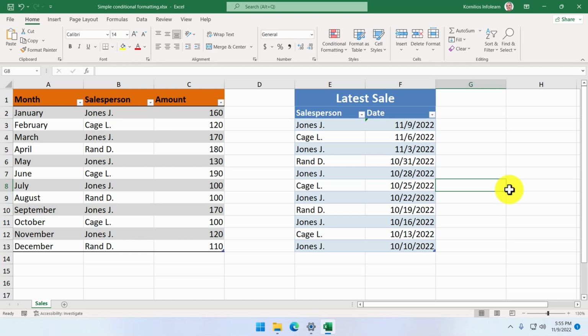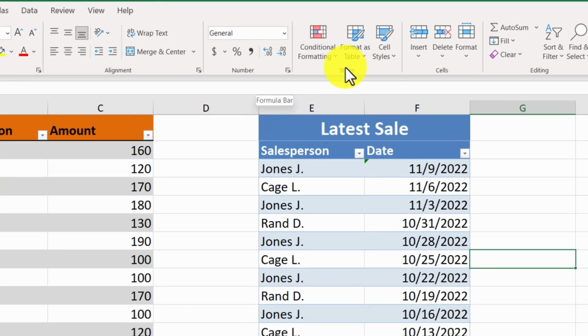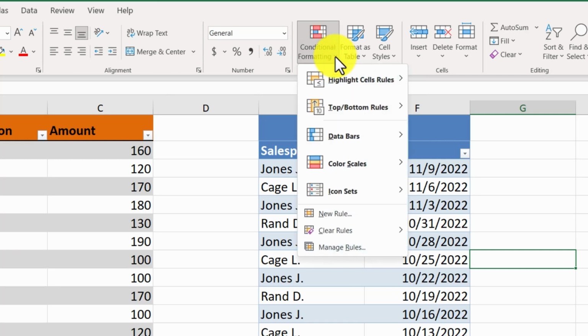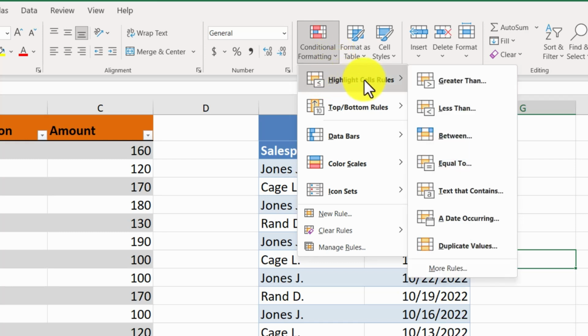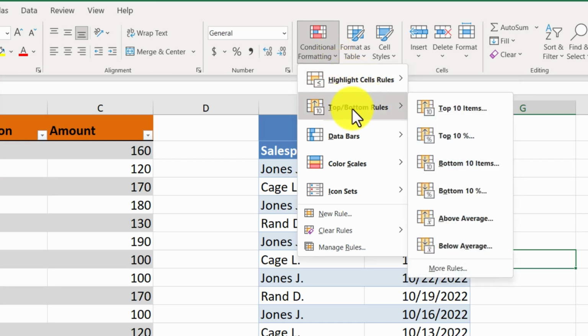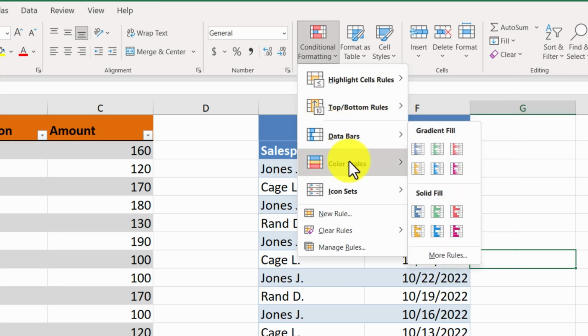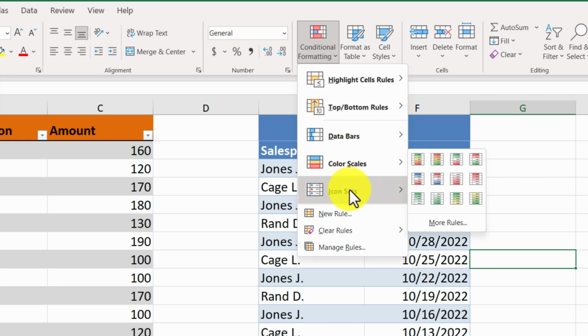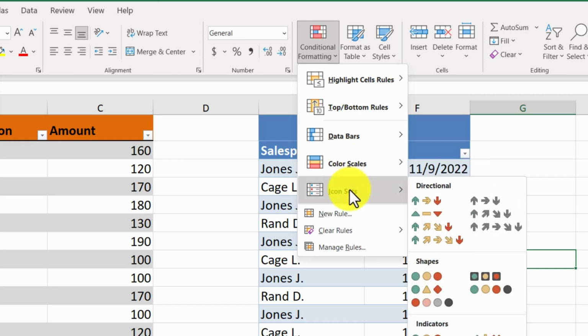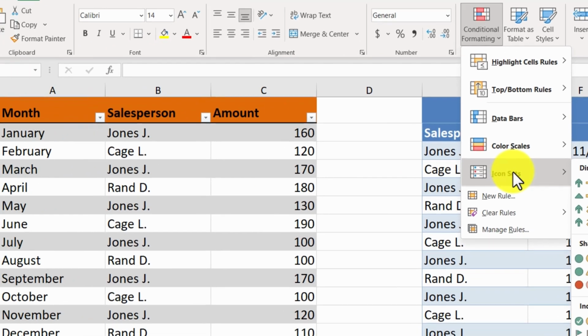To use them, we have to go to the Home tab of the ribbon and to the Styles group of commands. There, we click on the Conditional Formatting drop-down command. Here you can see the 5 rule categories: highlight cell rules, top-bottom rules, data bars, color scales, and icon sets. Let's start to see which rules each category contains.